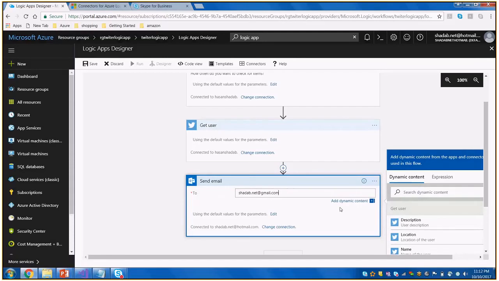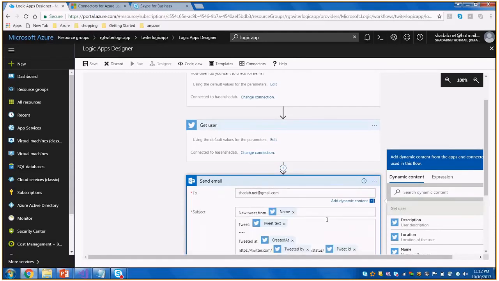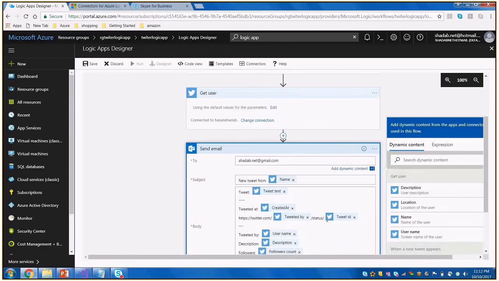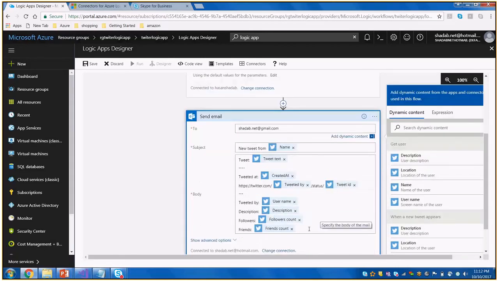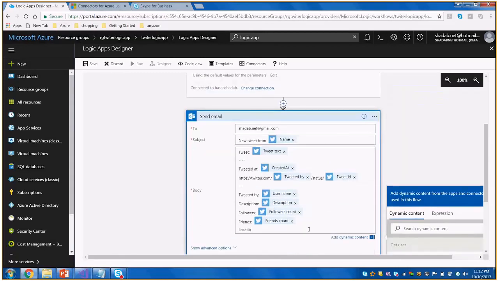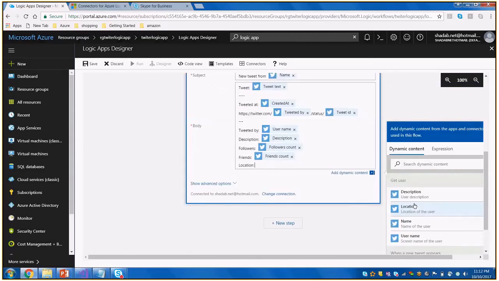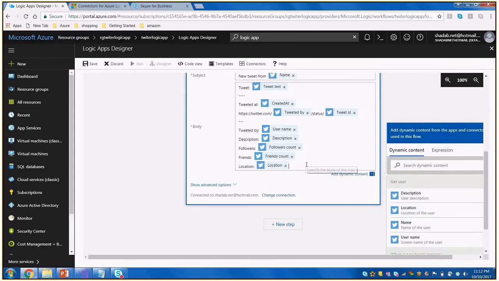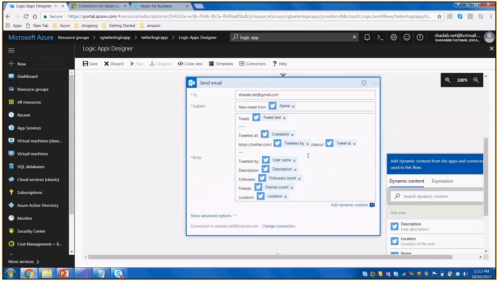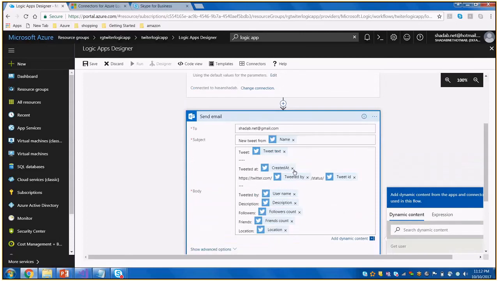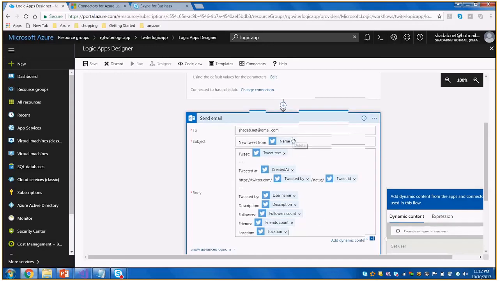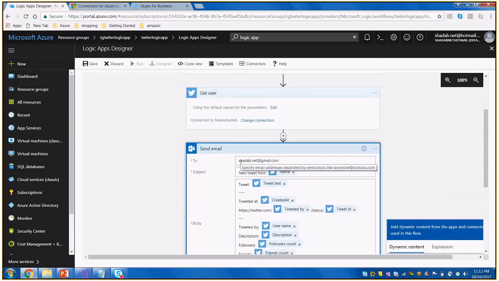And then you can edit your mail. You can change your subject, you can change your body. Let me change my body. I am typing here, I want the location of the person who is tweeting. I'll go ahead, and you have the option here to select the location. You can modify your body accordingly, and you can modify your subject, like new tweet from so-and-so, any person name which will be coming to me. This is my email ID which I'm triggering. My email will be triggered from my Hotmail email, and it will be going to Gmail.